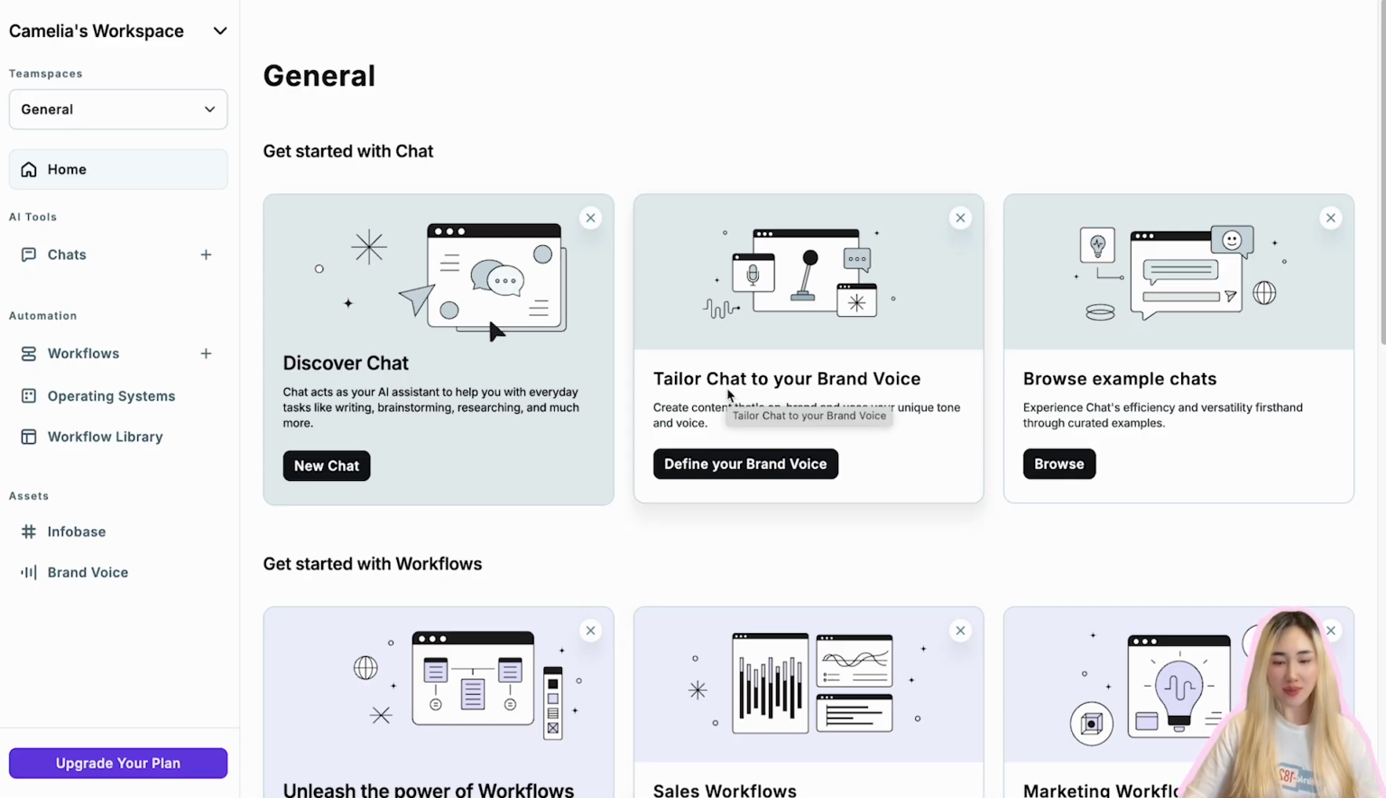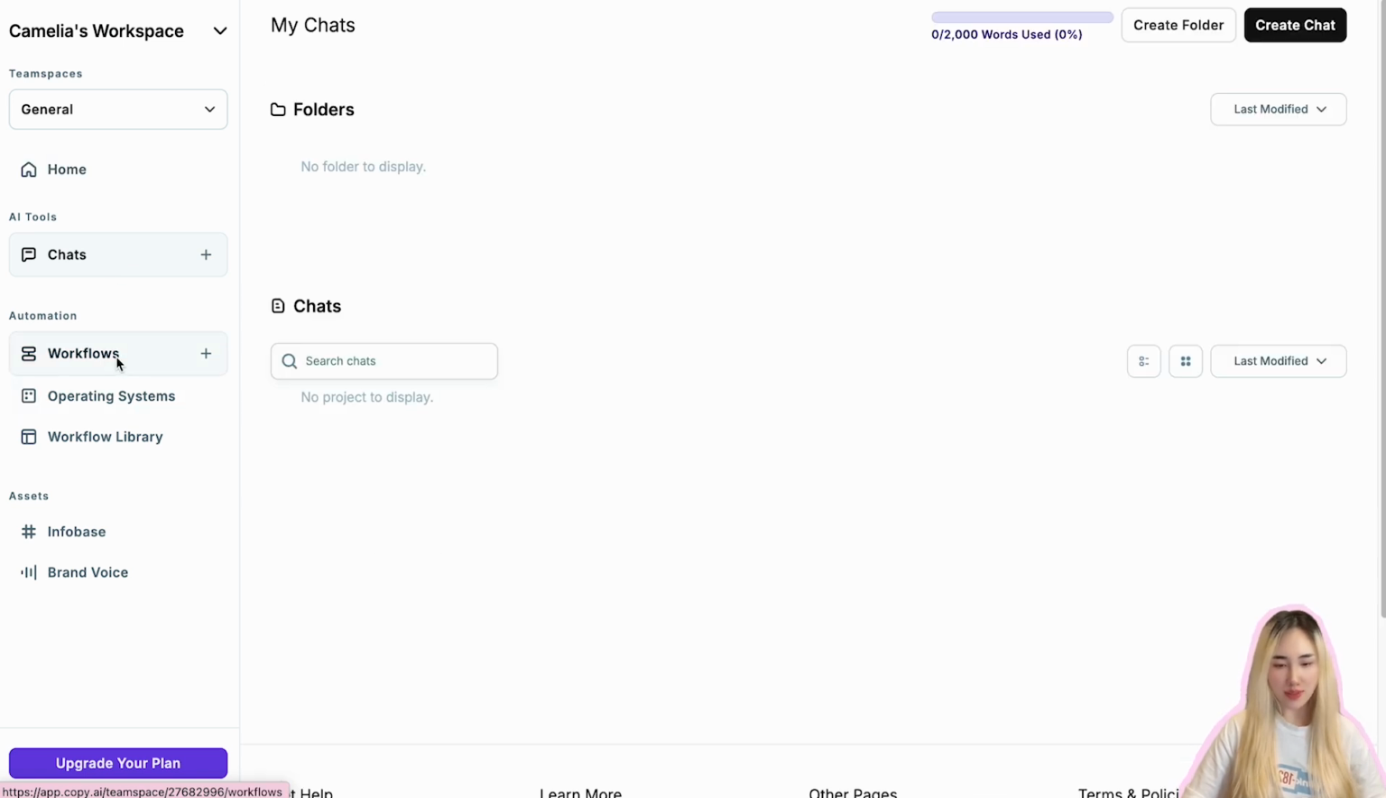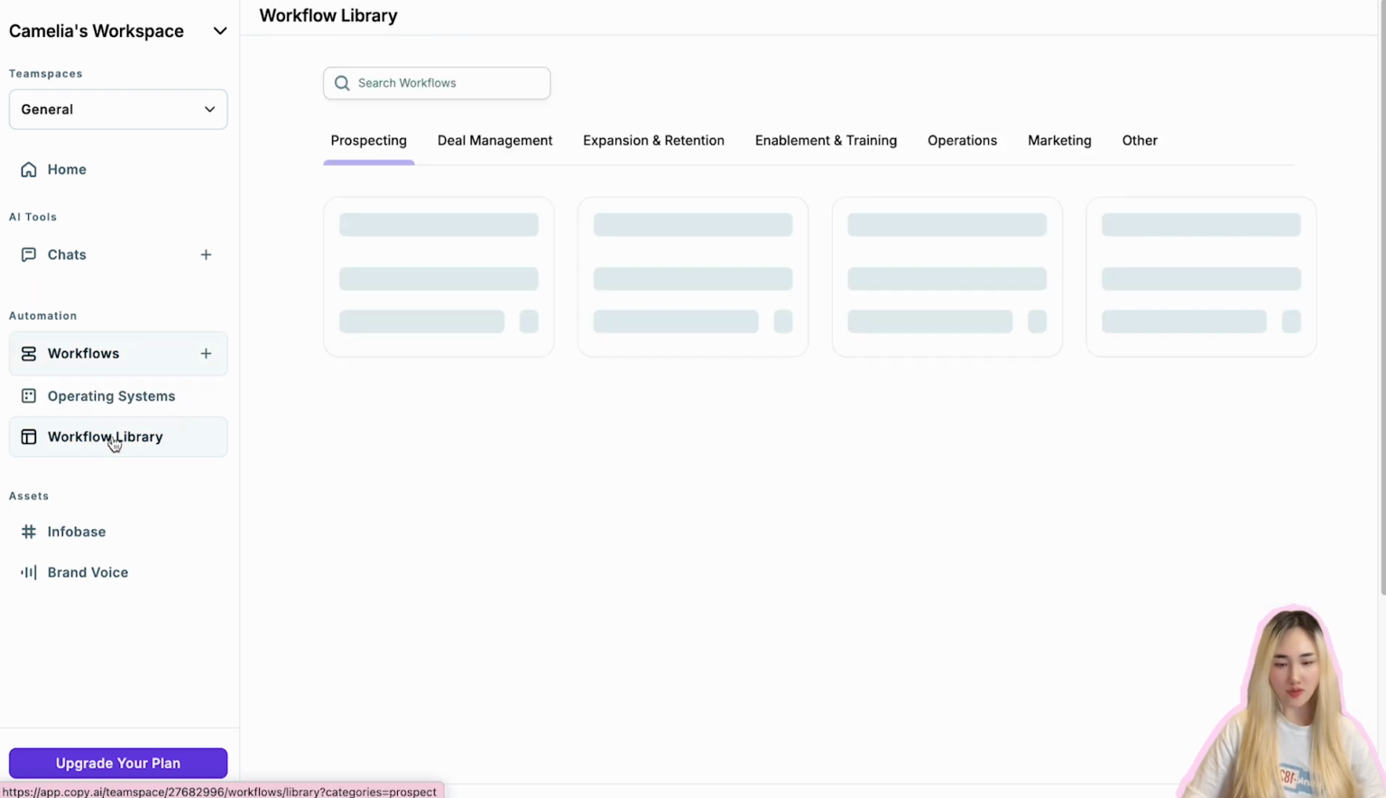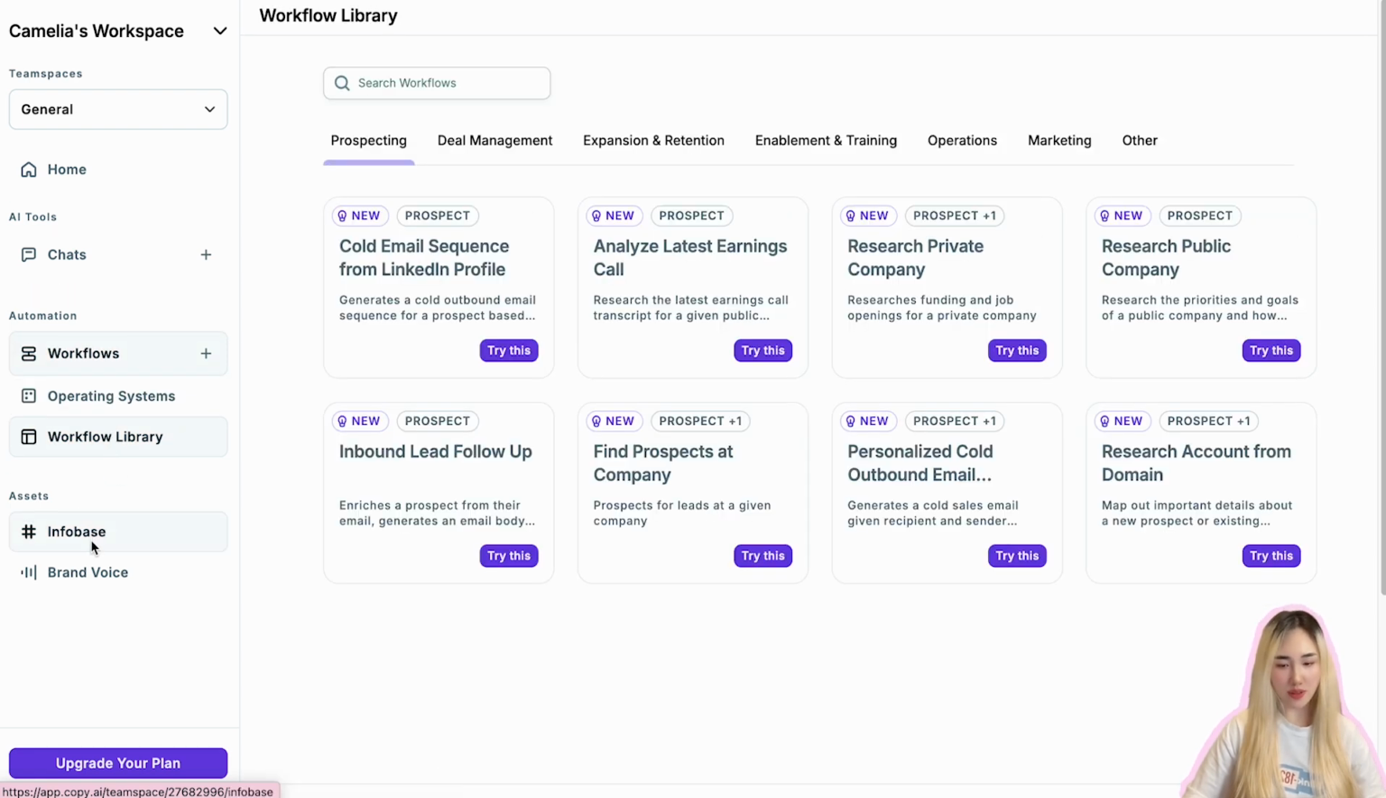First, head over to Copy.ai to log in or sign up. Once you are in, you will land on this dashboard, which is super intuitive and easy to navigate. Now, let's take a moment to explore the workspace. On the left-hand menu, you will find the main navigation tools. You can access chats, which act as your AI assistant for tasks like writing, brainstorming, or researching. Under the automation section, you will see workflows, operating systems, and the workflow library, where you can create or explore automations tailored to your specific needs.